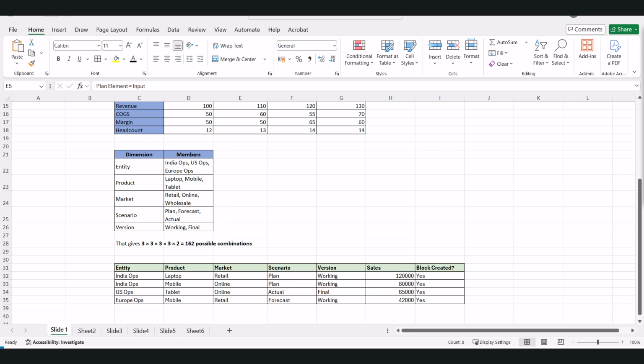Since there is no data, this is exactly why these dimensions are sparse, because the business reality is selective, not universal. So whatever example we have taken, there are selective combinations. The data are present, not for each and every combination.